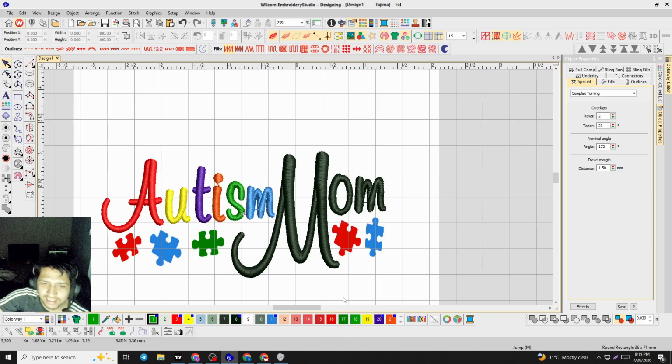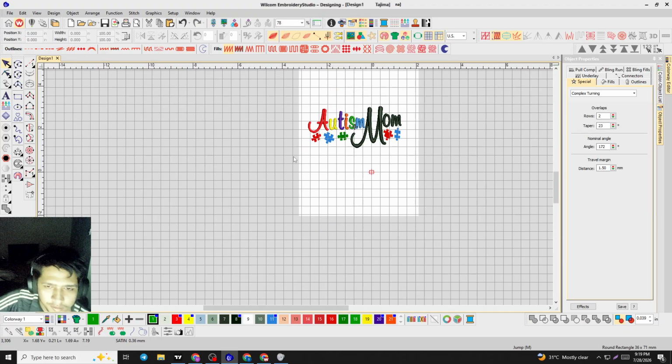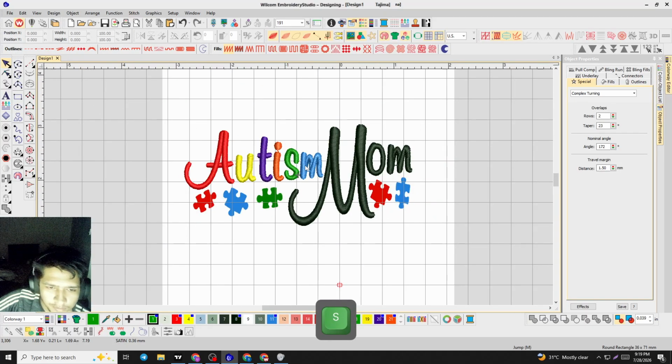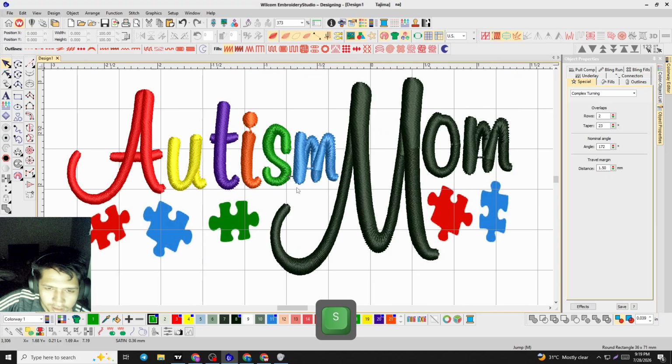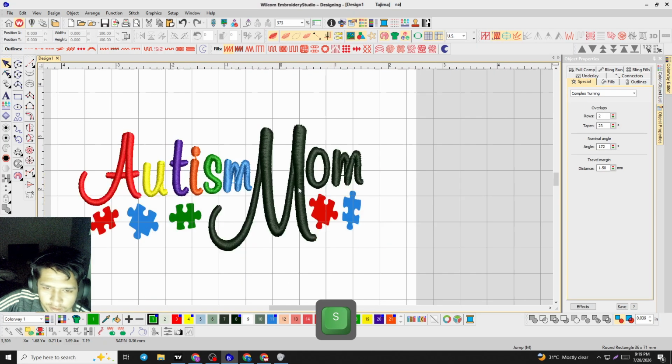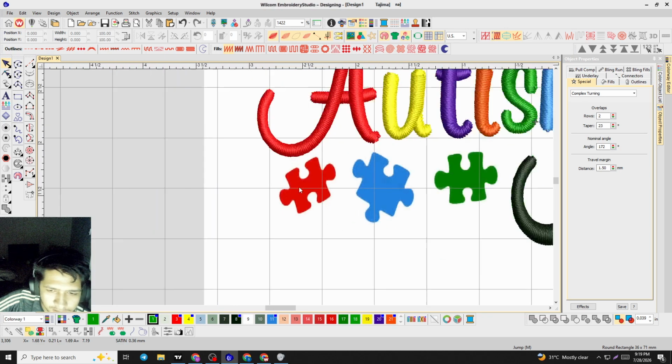It doesn't mind, because when you are choosing the machine, the machine will ask what color you want in what shape. So yeah, the M, the S, the I, the T, the U, the A and the O, which is the black. Okay, all good. And let's make the puzzle pieces.